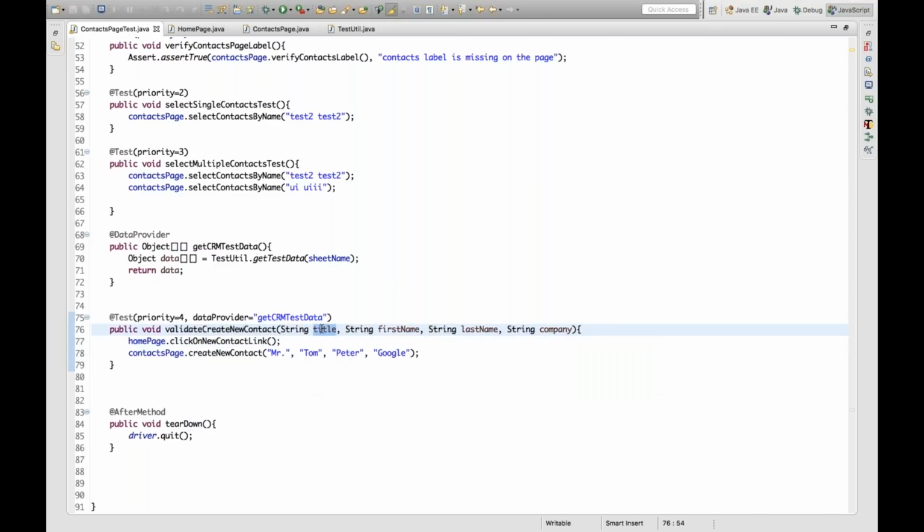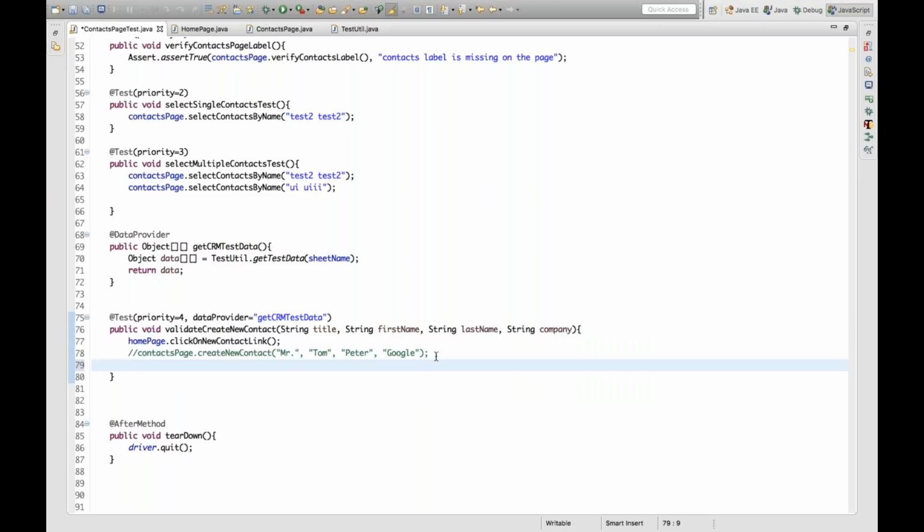Okay guys, and now one by one I'll eliminate this. I'm not going to use these hard-coded values, I'll pass my actual data from the Excel file now. So simple, contacts page dot create new contact. What is your title? This is my title. What is the first name? This is my first name.